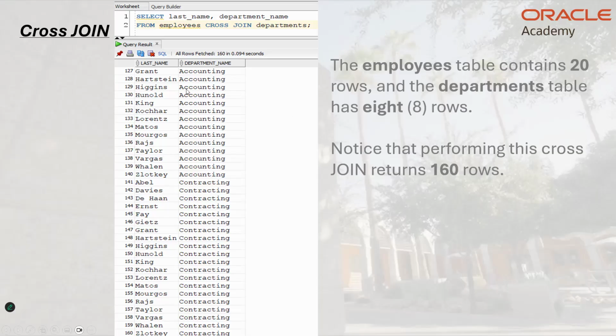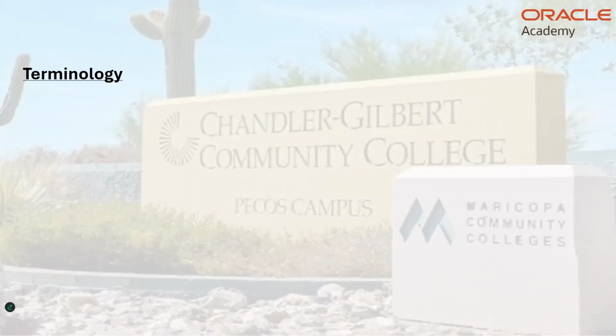All right. So those are two basic joins under the ANSI standard. For a natural join, remember, the columns have to be named the same. So our terminology for this very short topic is cross join and natural join.